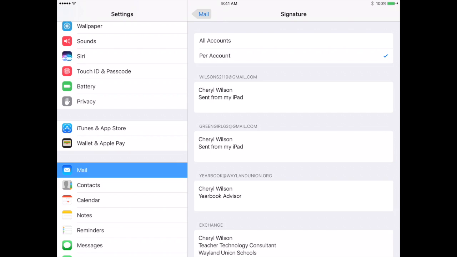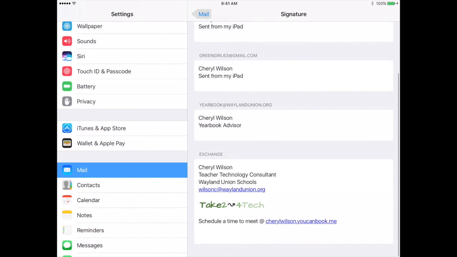Now, I have it selected to add a signature per account because I have four separate accounts on here. You can have it do the same signature on all accounts. Notice each one is different, and then my main one, the Exchange one, is the same that I have on my computer. Some suggested topics, you should maybe put your name, your credentials, possibly district and or school, maybe a contact number, and email address based on what you feel is appropriate.